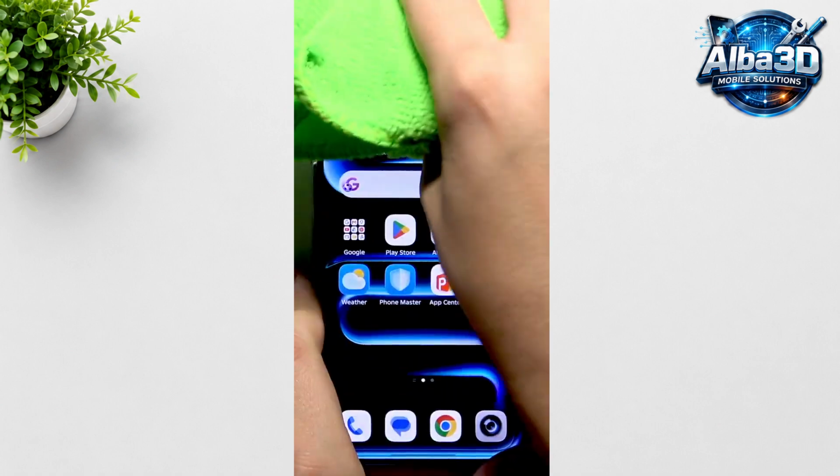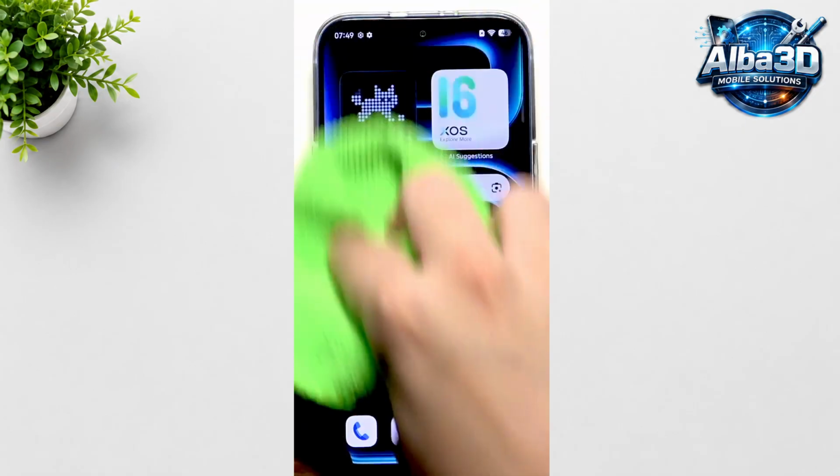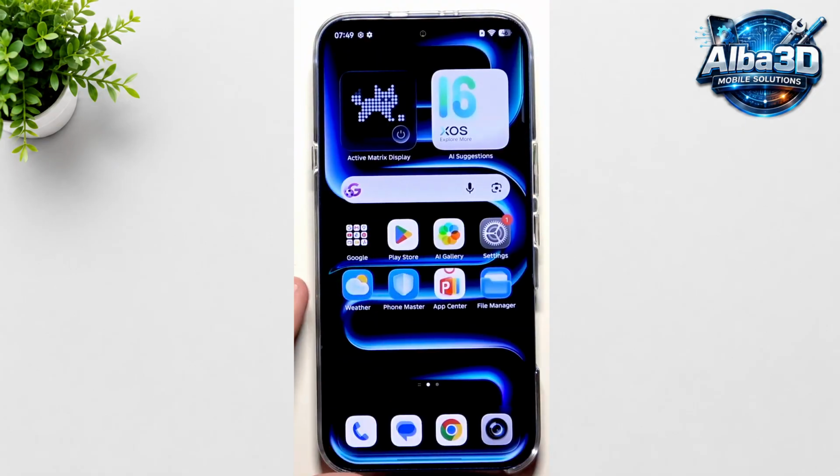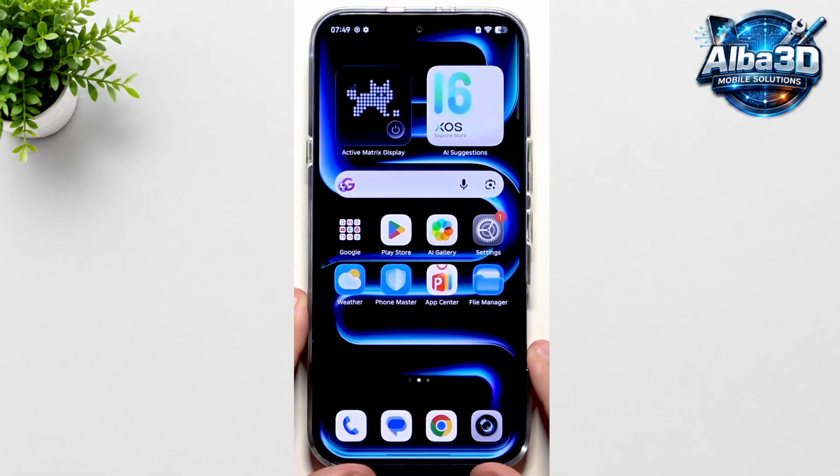Now we're going to clean our screen to remove any debris, moisture, and fingerprints using a microfiber cloth. So now I'm giving a few swipes and everything should be good and ready to go.